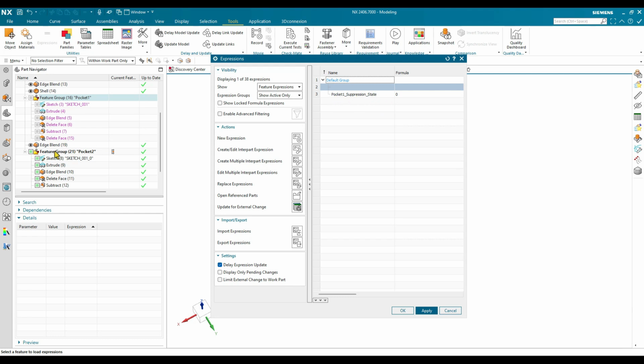If I want to change the name for this suppress by expression parameter, I can click on feature group 21, pocket 2. I can see it's currently P182, which doesn't communicate to anybody very clearly what that's doing, so I can change the name. Just double click on that, double left mouse button click on the parameter value here, and I can call this pocket 2 suppression state. Now we have a clear description of what this expression is doing or controlling.